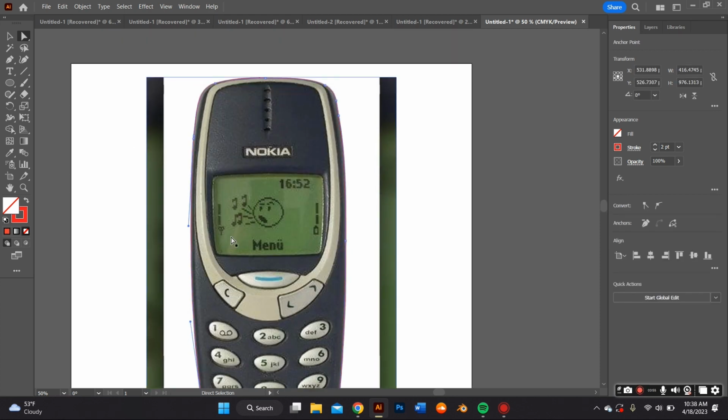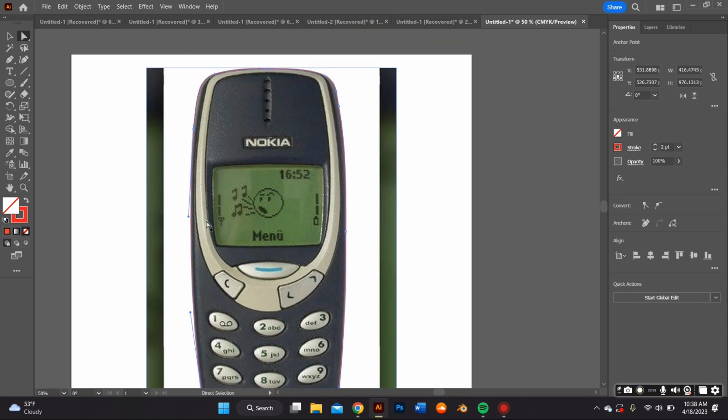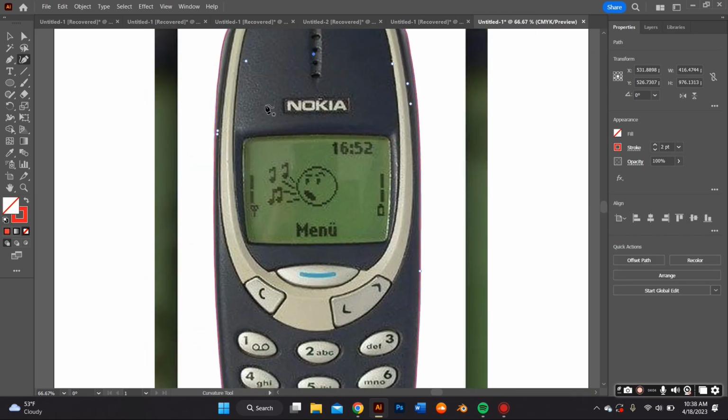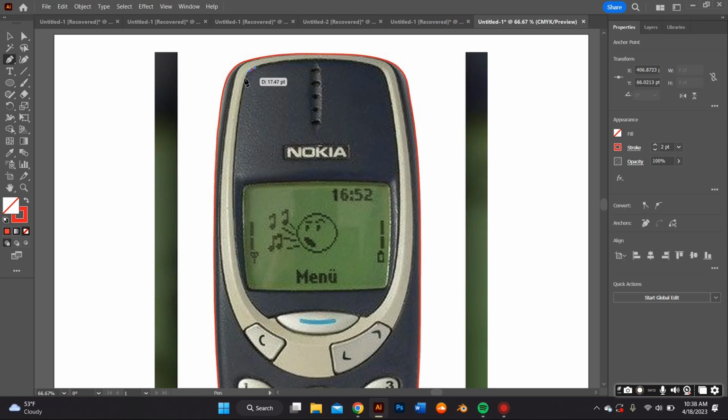Now that I've done that, this is the exact same procedure that I'm going to do with every other shape that I see here. So the little plate behind the Nokia logo, the screen, the little buttons. I'm going to trace the heck out of everything with my pen and my curvature tool.